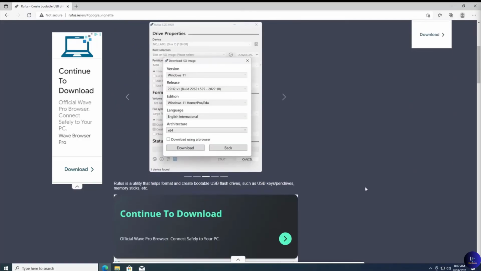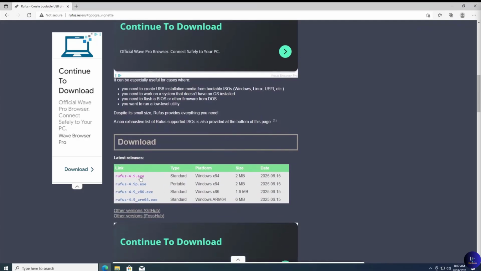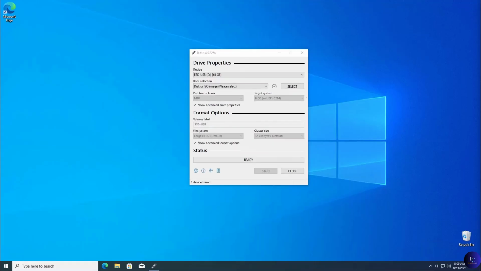Now we'll need to grab one more software tool to help us in this process, and that tool is Rufus. Head over to their official website, scroll down to the latest release, and click to download. Once downloaded, launch Rufus and plug in your spare USB flash drive. Next, we want to tweak some of the settings for our Windows 11 installer. First, select the Windows ISO we downloaded.